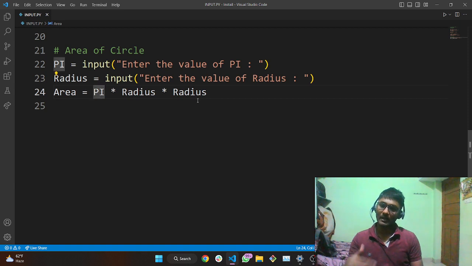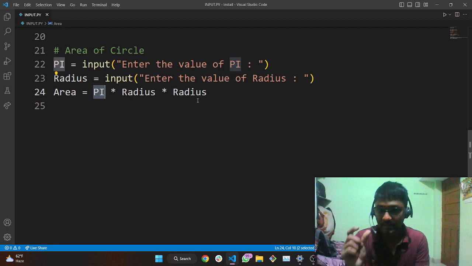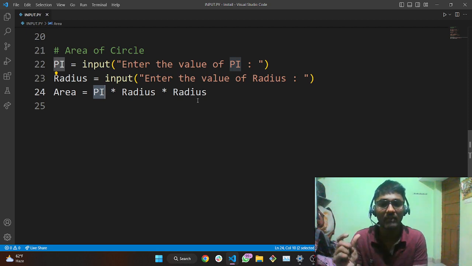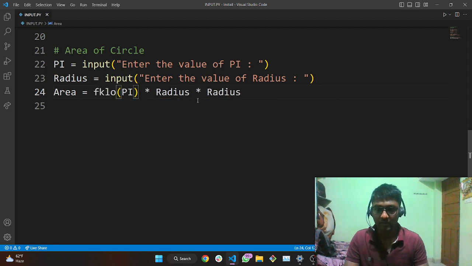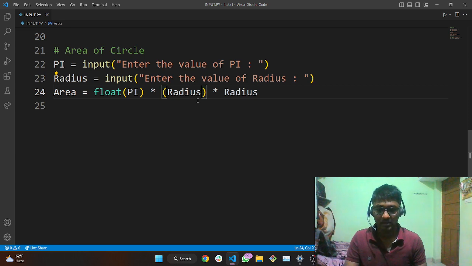Okay, moving forward. Now, since we know that the user is going to enter a decimal value, we already know there is a data type specifically for the decimal value variables, right? So it is known as float, right? So we are just going to specify that it is a float value, float, all right? And we are just going to store the value of pi over here, right? Same goes for radius as well.